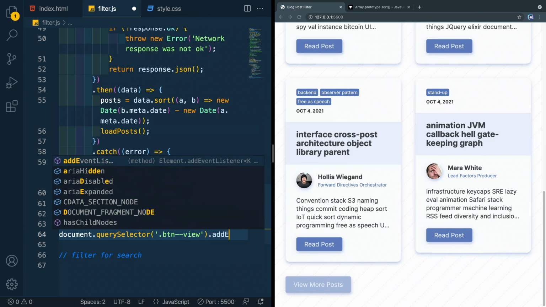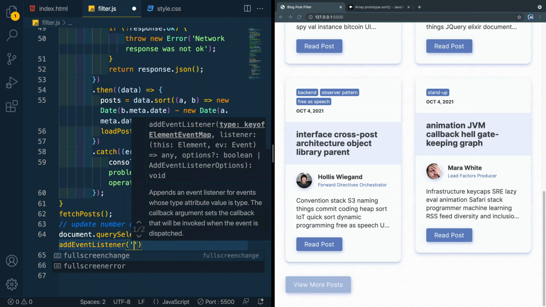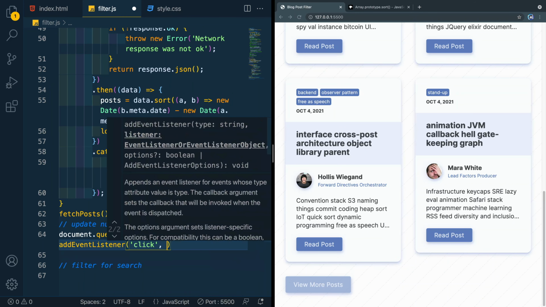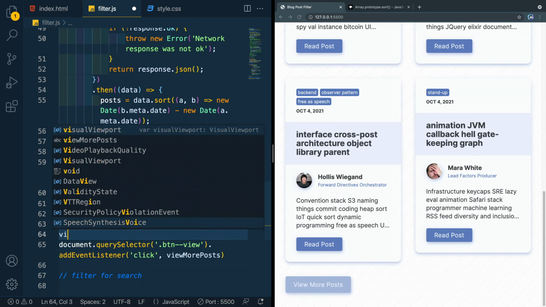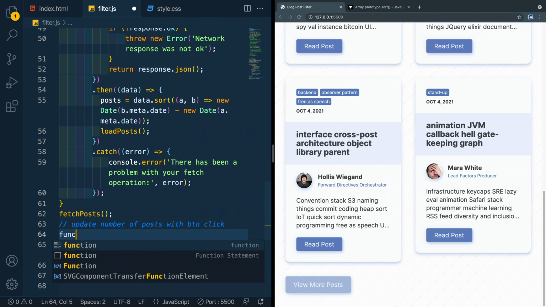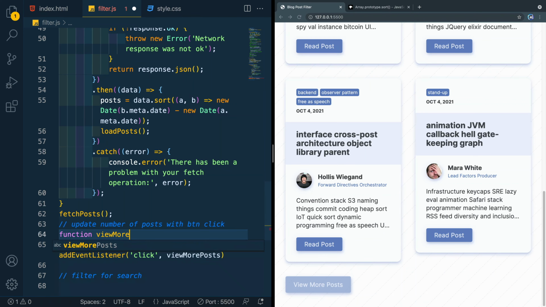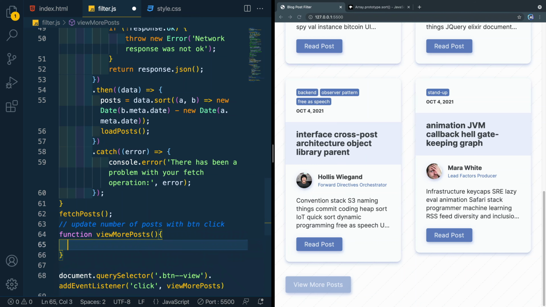Now let's just add an event listener directly to this. We're going to listen for a click, and when that happens, we'll pass it a callback here, view more posts. And now we need to write this callback. So view, let's see, function view more posts. Now what we really need to do is set the max display limit to itself plus itself.